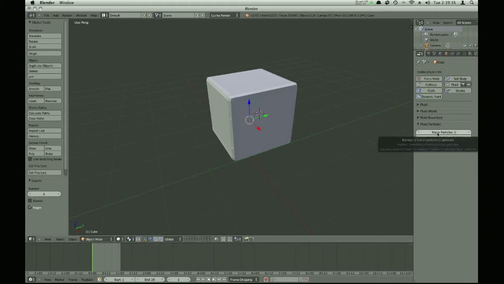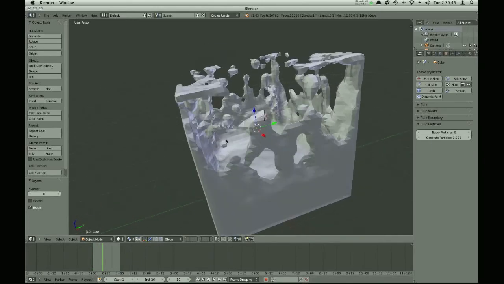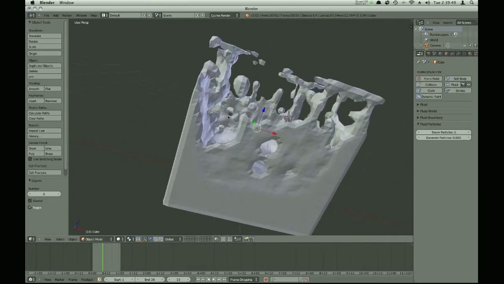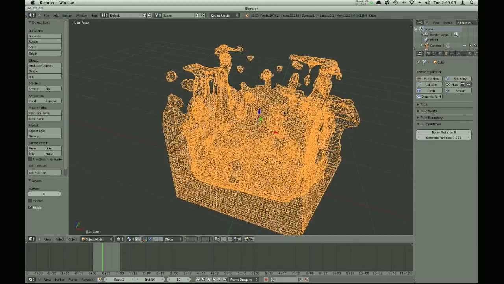And then there's fluid particles. And these are for simulating tiny droplets that fly off. Now, in this animation, we can see these large globs that fly off, but that's not really particles of water. And you can add that if you used particles. So let me say 5 and generate particles 1, and I'll bake this.